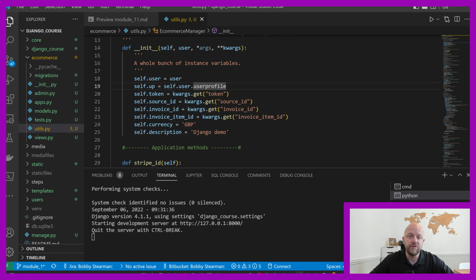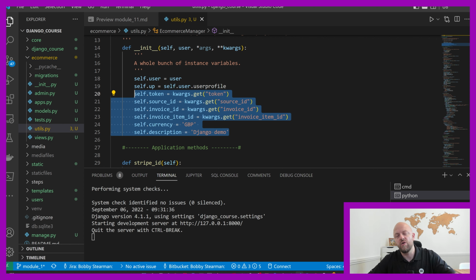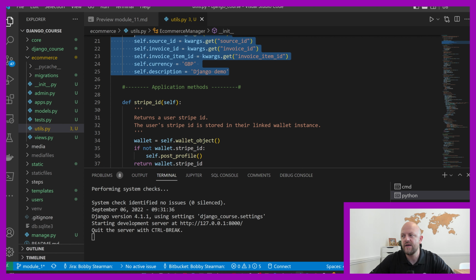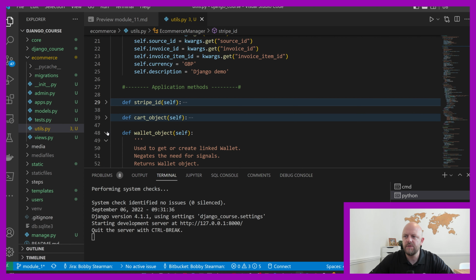From user, we get the user profile, and then we have a few other keyword arguments that aren't massively important. We can pass them through, and it allows us to use the e-commerce manager in a slightly different way. But if we don't use them, it's no drama, because we can still make calls to the e-commerce manager. So at the top here, we've got some application methods. Let me minimize these.